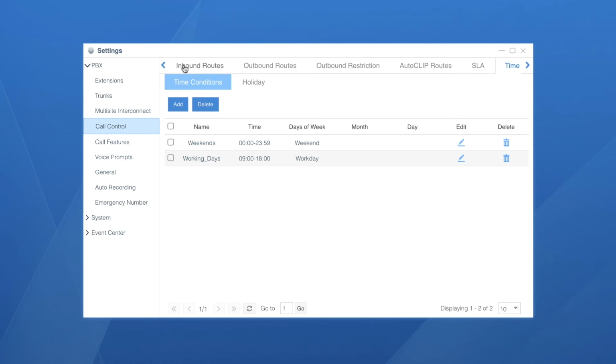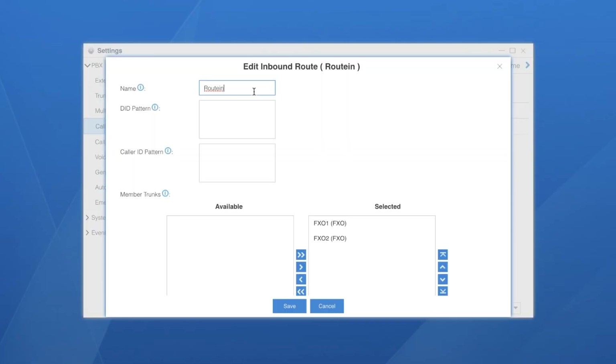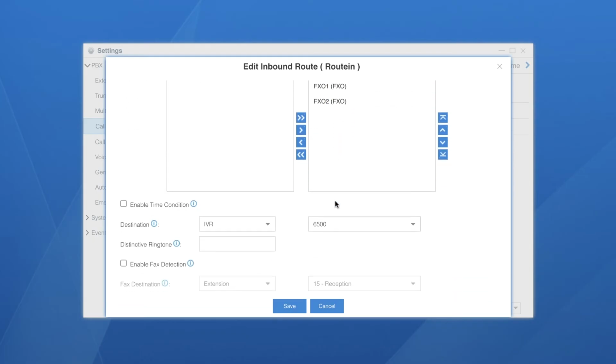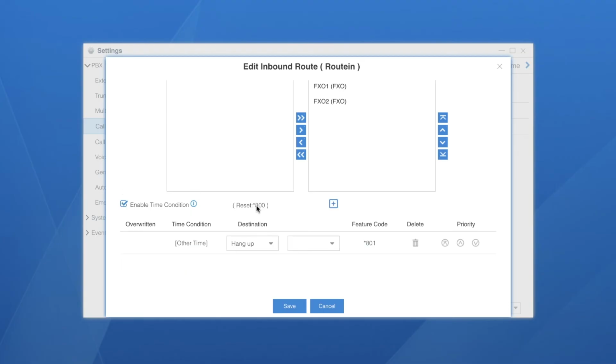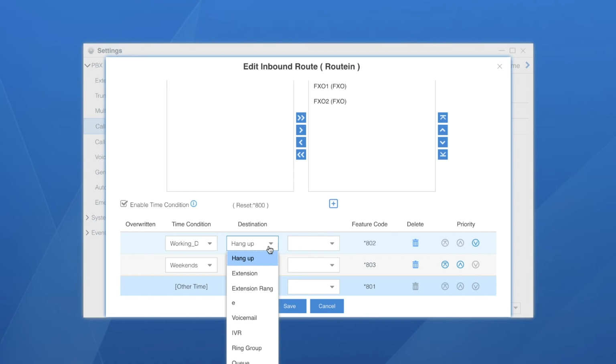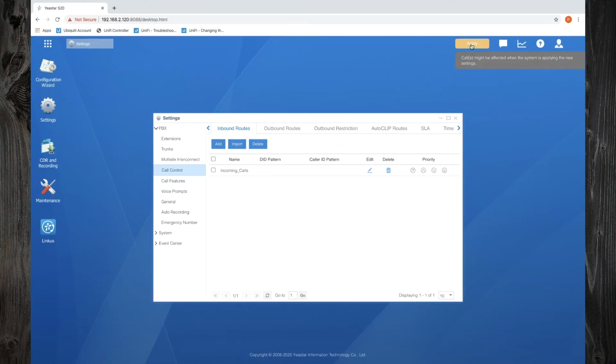Select Inbound Routes. Edit the default route. I will name it Incoming Calls. Here you can select the trunks for incoming calls. I will select both PSTN lines. Here you can enable or disable time conditions. Let's add working days and weekends. For example, the destination for working days will be reception's extension number, and for weekends, reception's voicemail. Don't forget to apply settings.